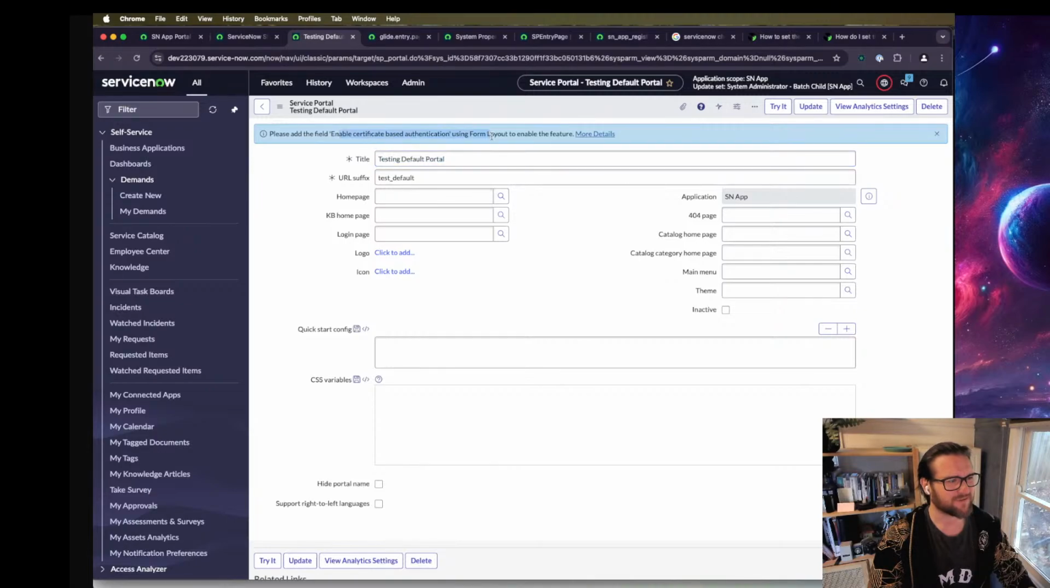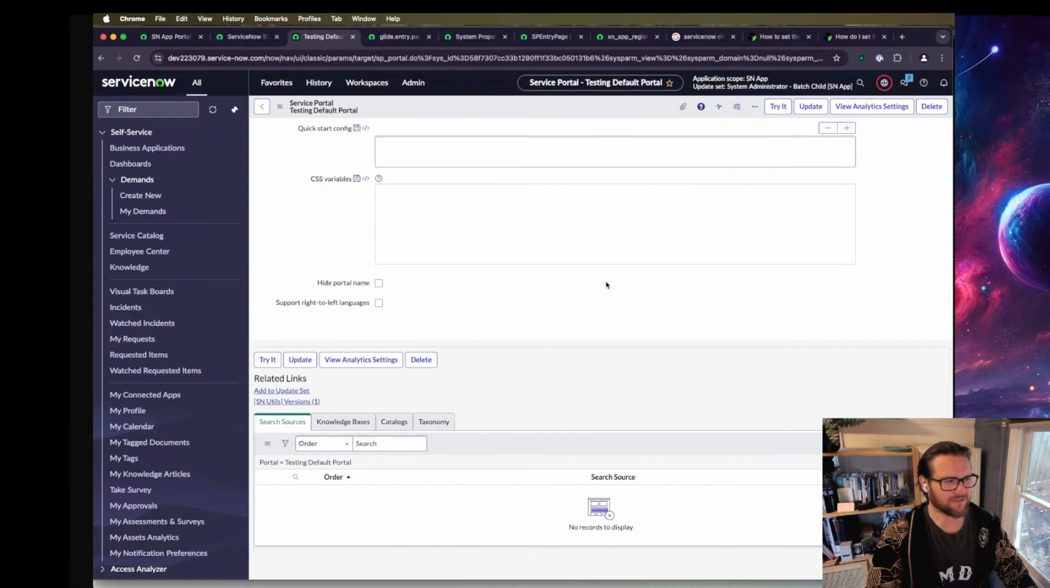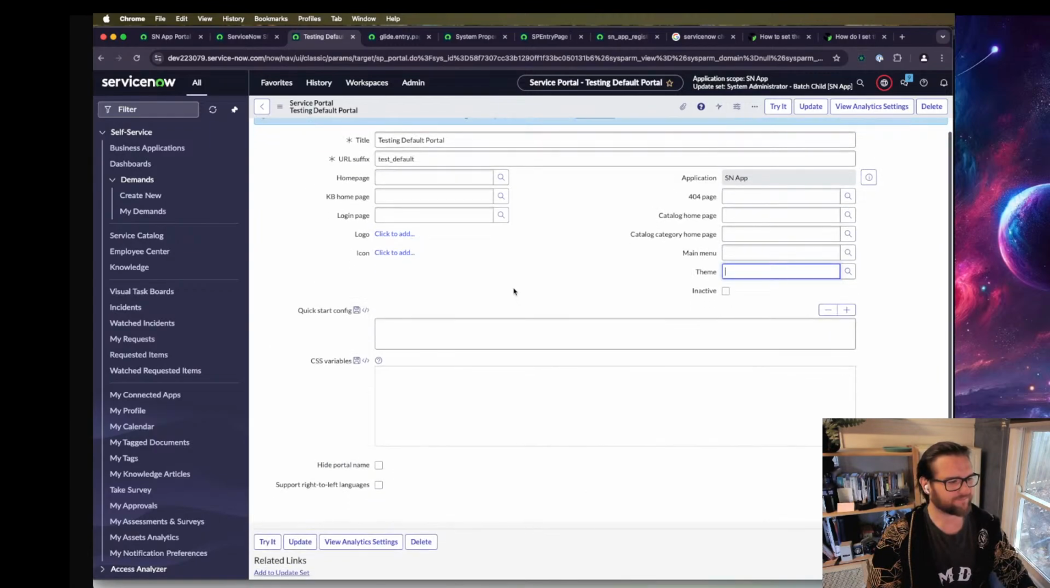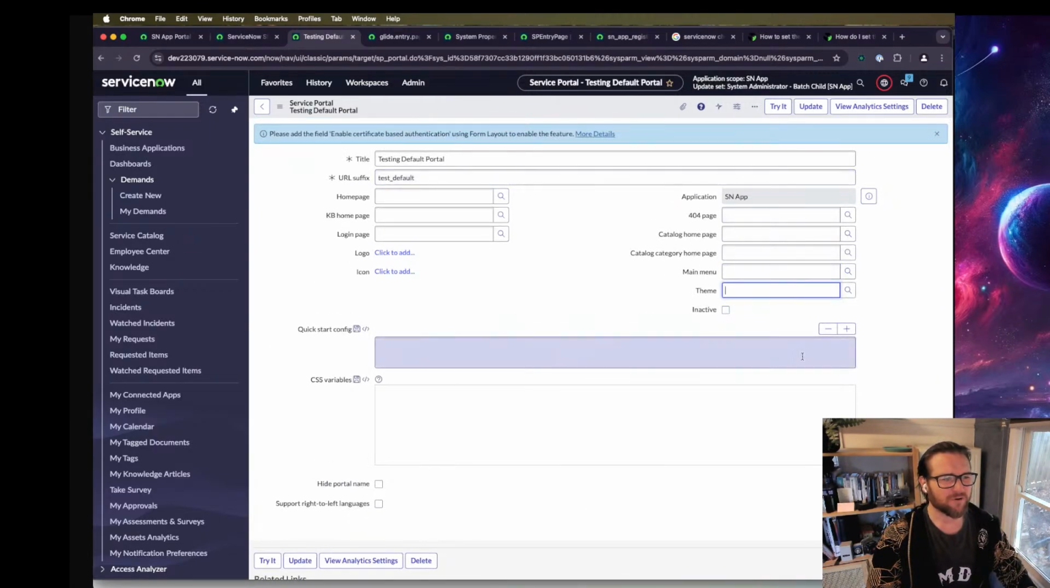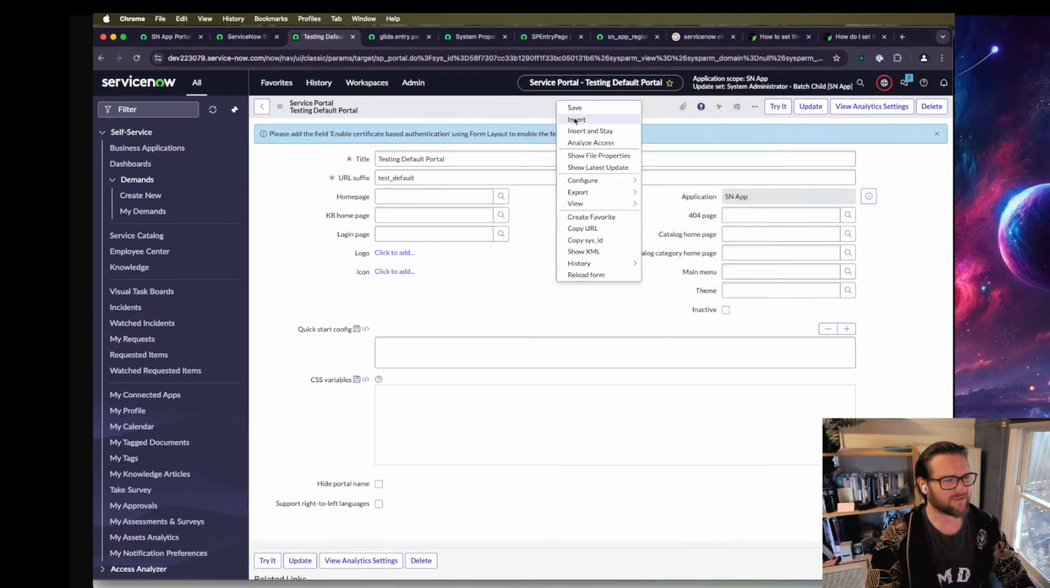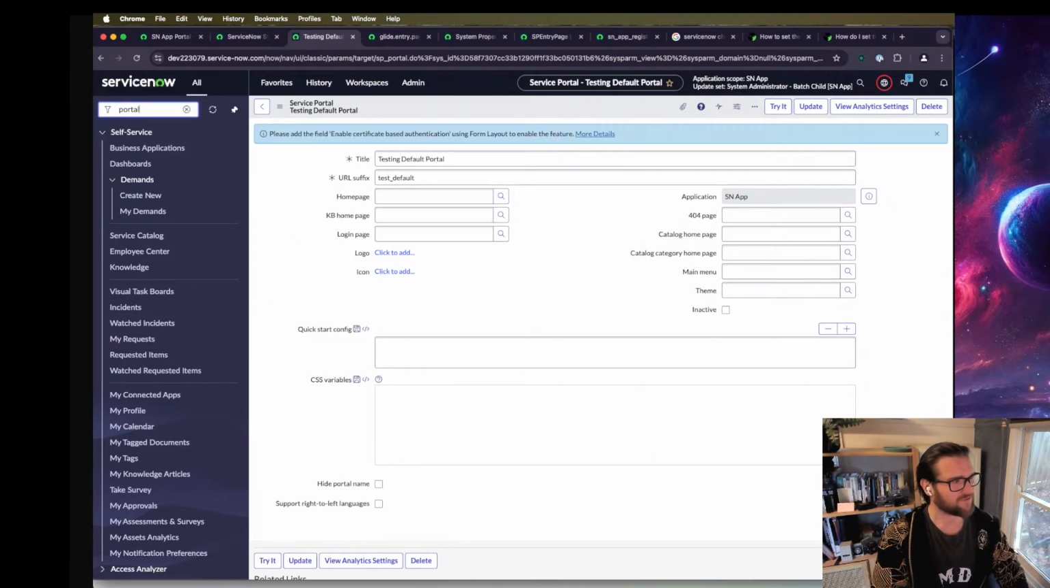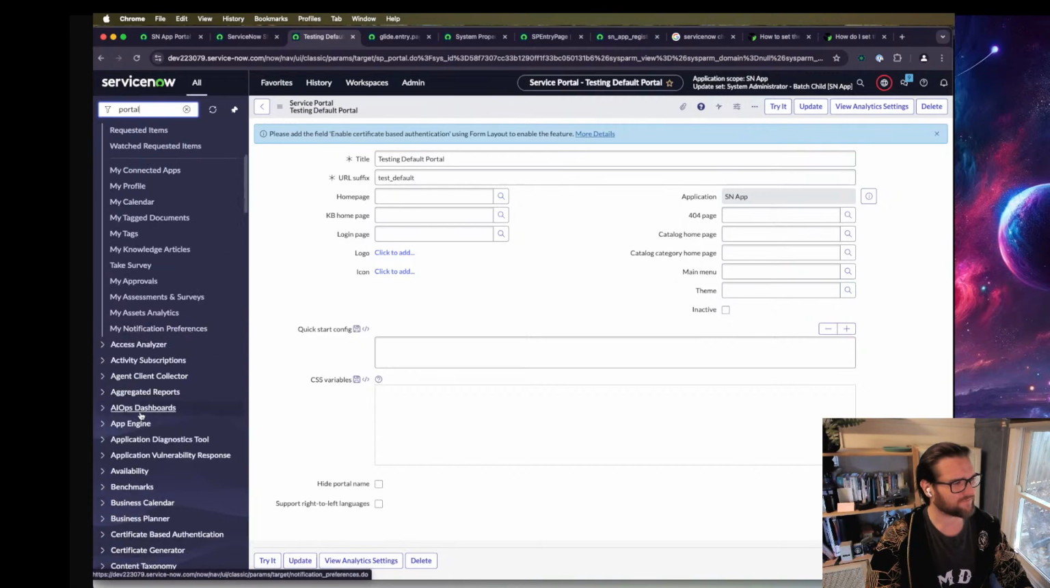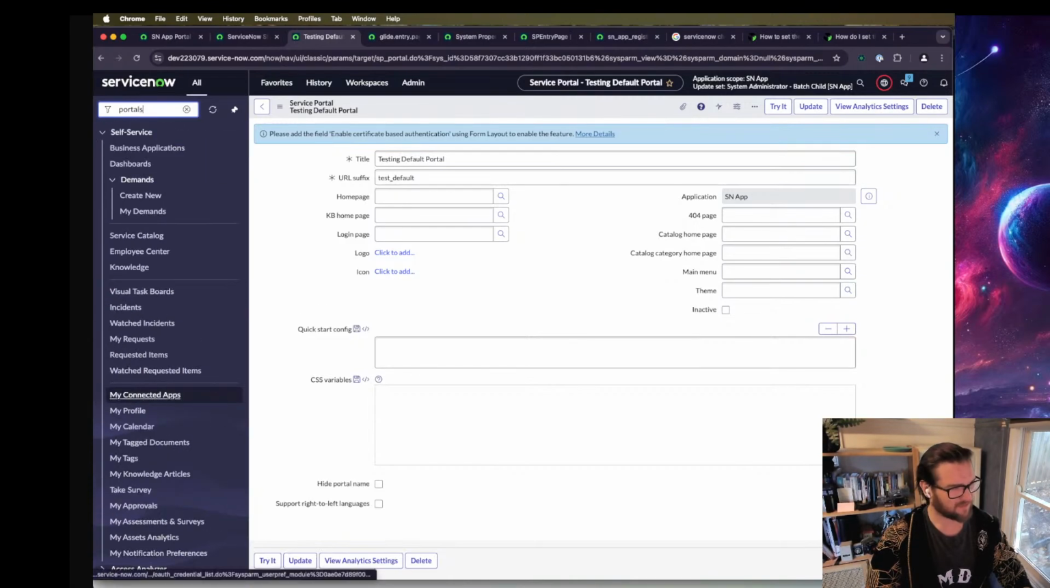Gosh, enable certificate-based authentication using form layout to enable the feature. I don't know. Okay, so nowhere there does it say that it's a default portal or that I can set it as a default portal. There's nothing in my related, my context menu here. Nothing. How do you set something as a default portal? I feel like it should be a context menu thing, right?